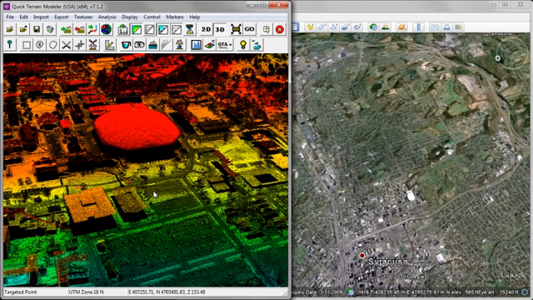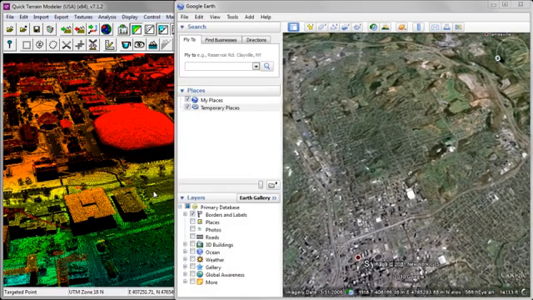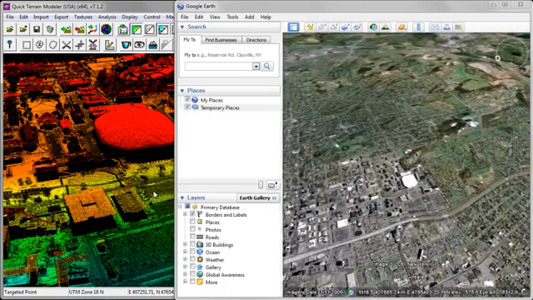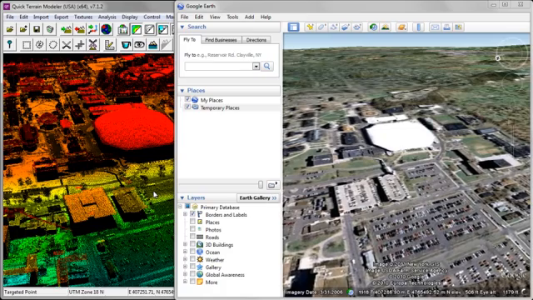The viewer in Quick Train Modeler can be directly synchronized with Google Earth. There are two types of synchronizations, a one-time sync and a continuous sync. To perform a one-time sync, simply press the G key on your keyboard. Google Earth will zoom you into the exact same location and honor your perspective and orientation.